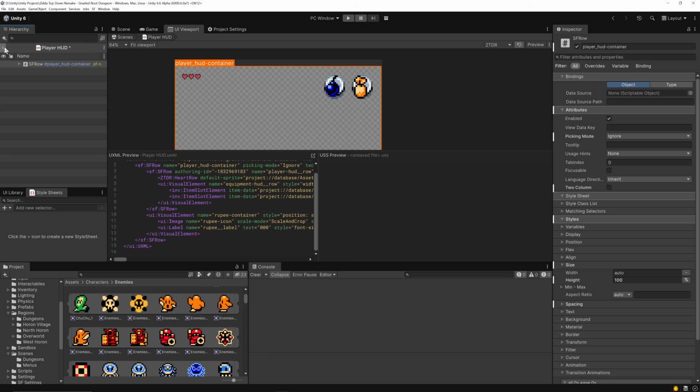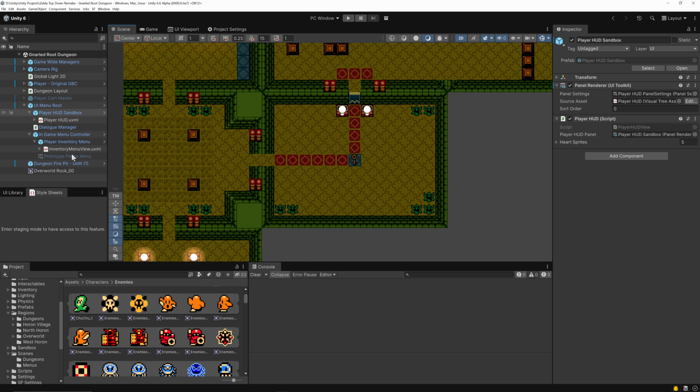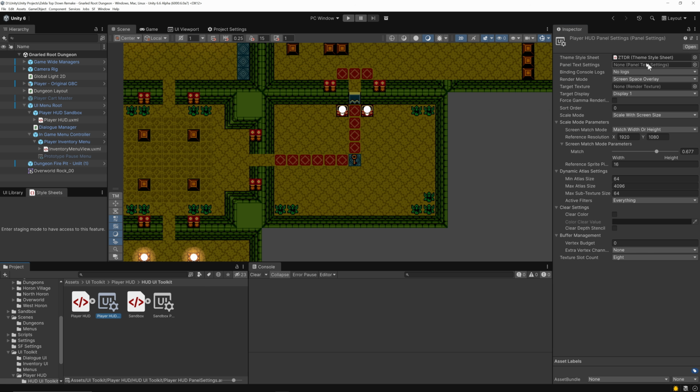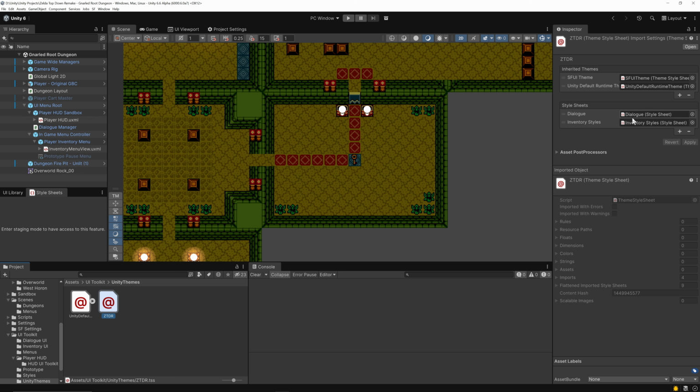So if we actually go out of here and we go back to the actual panel renderer, inside our panel asset, you could set a theme style sheet. So I have my theme style sheet, and that has all my styles and stuff in it. So you see my inventory style, dialog style.